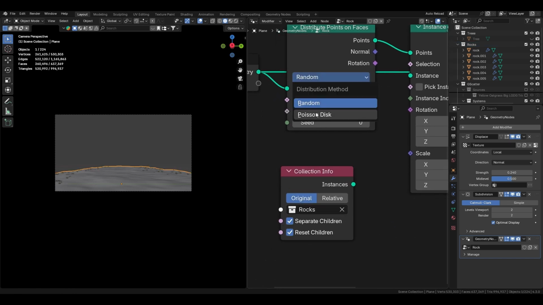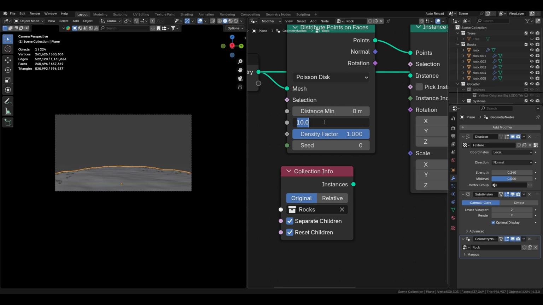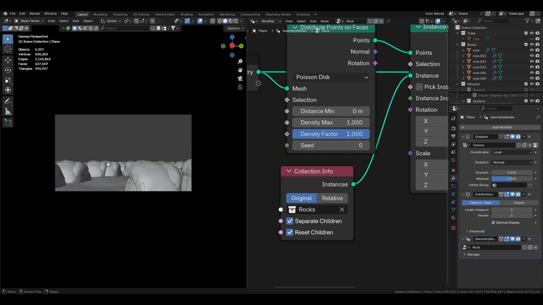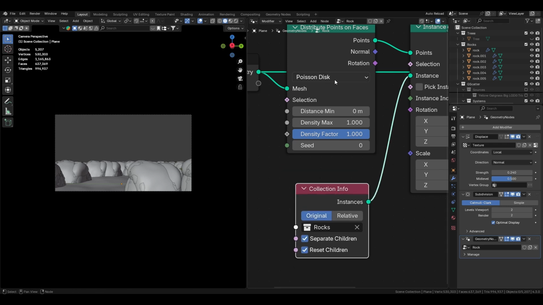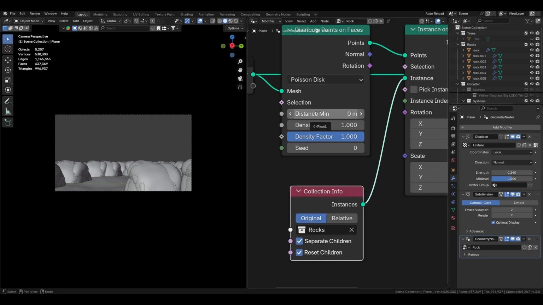I'm going to change this to 0.70 and reduce my density max to 1 for now, and then connect the instance to instance. See, that's all. Like I said before, my rock collection is placed all over where the points are. And then if you increase the distance minimum, it will give some distance between each rock.